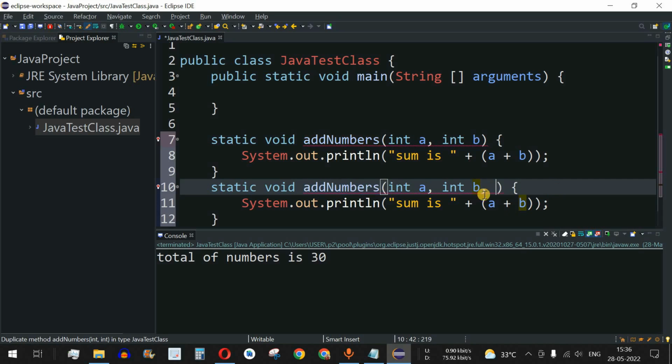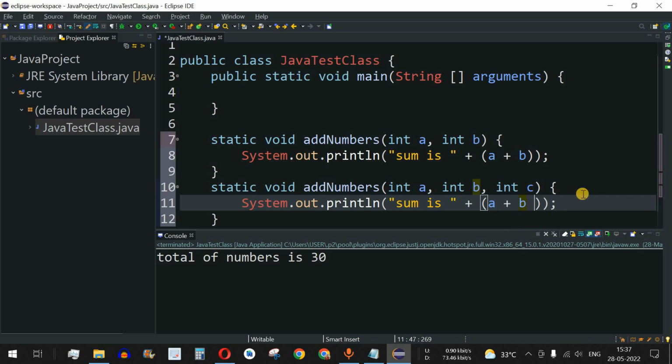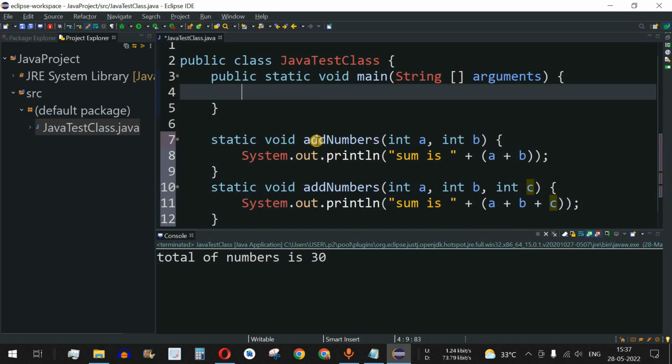So what I'm going to do is in the second function add another parameter, that is int c. And then in this println statement I will do a plus b plus c. That means the third integer is also taken into consideration, and then the sum will get printed. So guys, let us call these methods from the main method. I'll provide add numbers over here, and then let's say we have 2 numbers, that is 10 and 20, and then the semicolon. Let me save this file and try running this code.